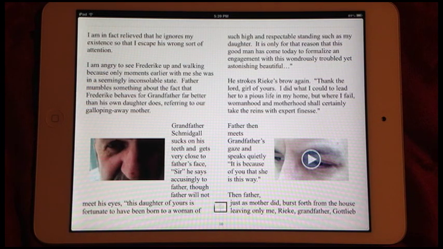Sir, this daughter of yours is fortunate to have been born to a woman of such high and respectable standing such as my daughter.